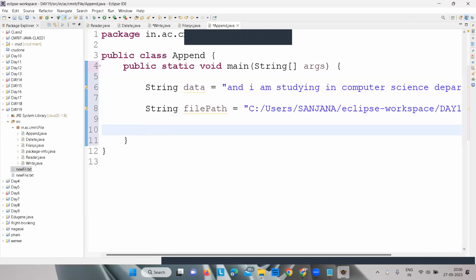Okay, I took the path and I took the data, and I'll say there's a function called append using file writer. Okay, is it available? Create method. Okay.